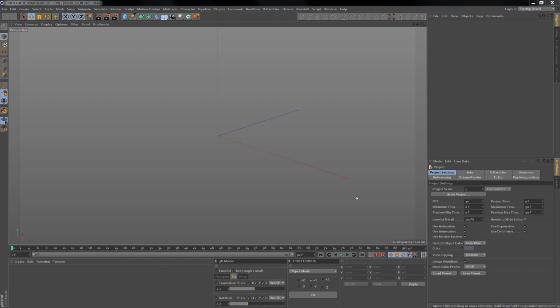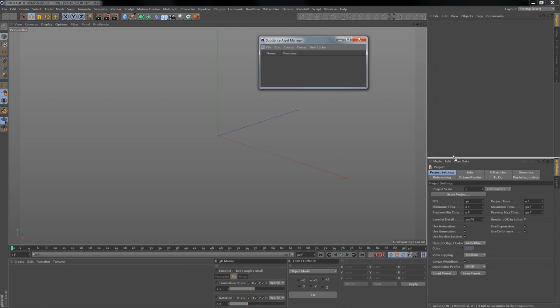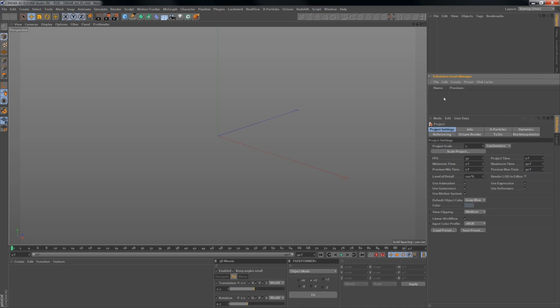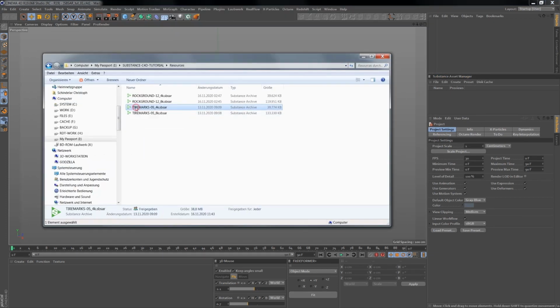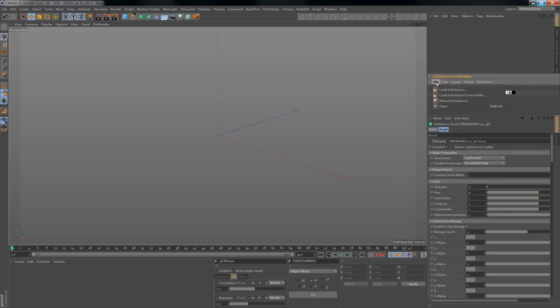To handle your substances in Cinema 4D, please open the Pipeline, Substance Engine, and here you find the Substance Asset Manager. You can include it into your user interface, so you have the substances always in your viewport, which is nice. You can simply drag and drop our SBSAR files into this asset manager, or you can go to Load Substance or Load Substance from Folder.